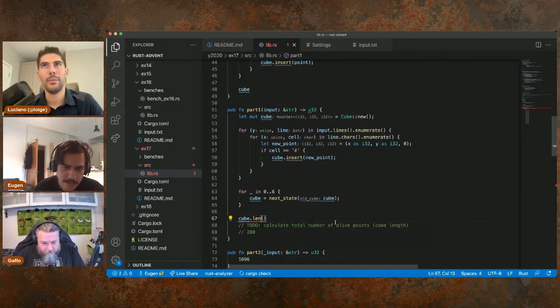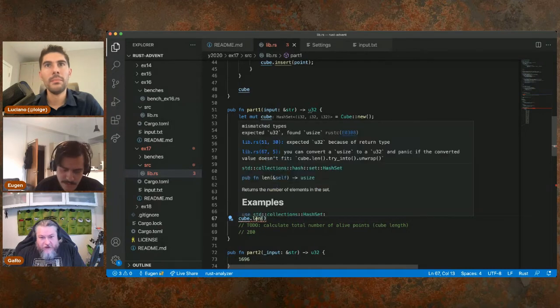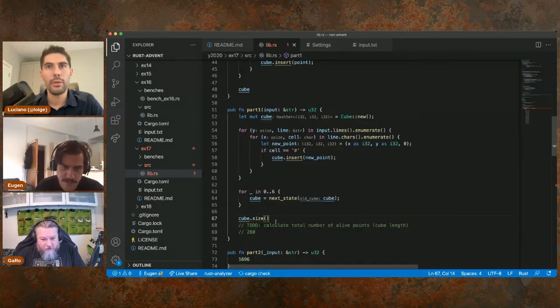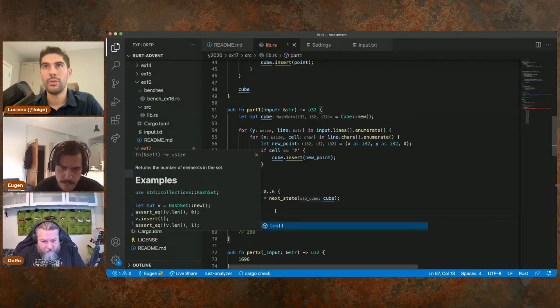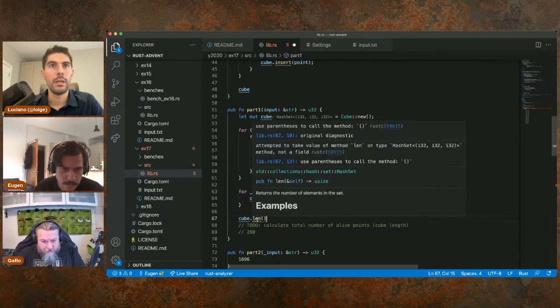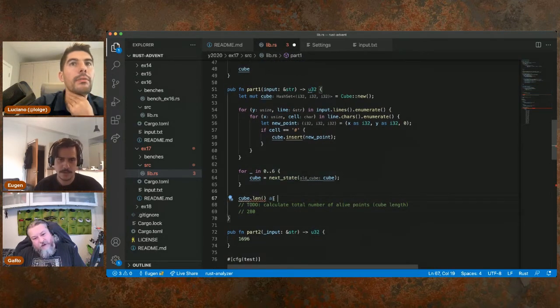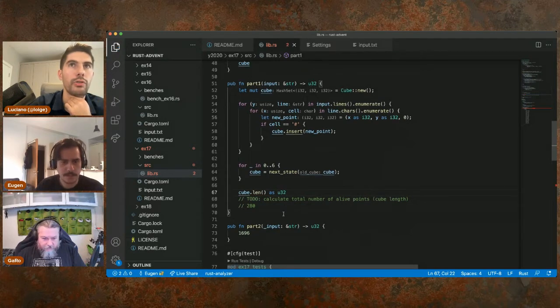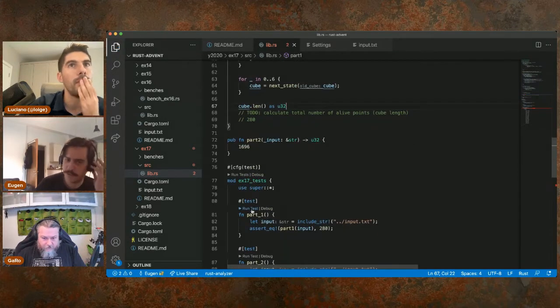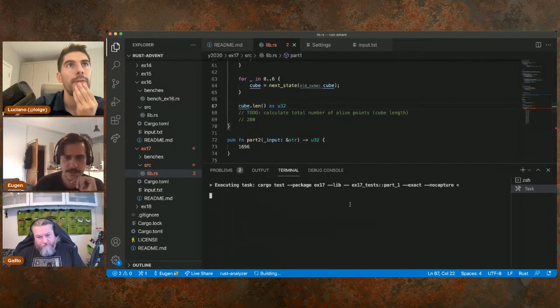Let's see. Or maybe there is size. Size, I think. No, there is len for sure, by the way. I'm seeing it in the documentation. So you just do .len and that's it. Yeah. On the hash set. U32. This needs to be usize. Fair enough. You can do that for now and then we can change it later. Exactly. Let's see if it works and we'll make it nice. Fingers crossed.